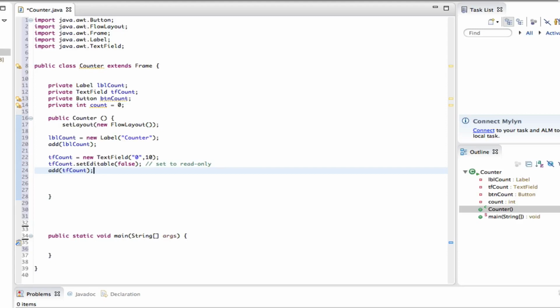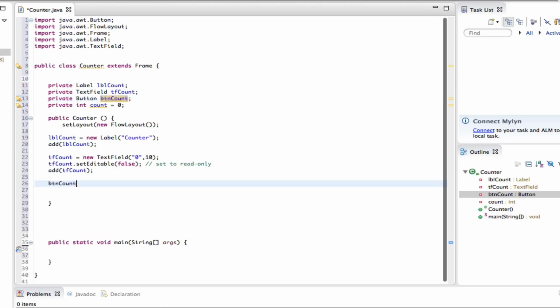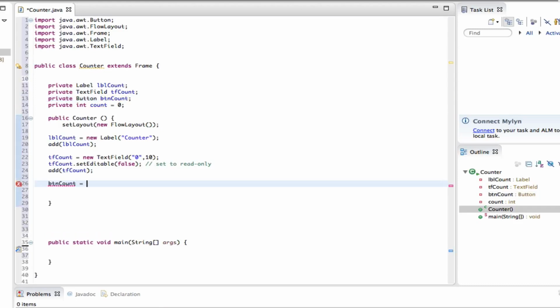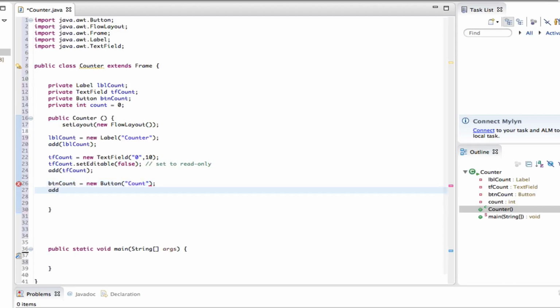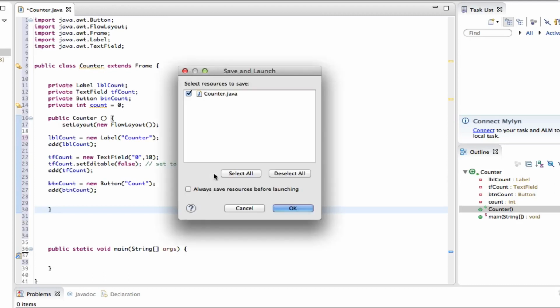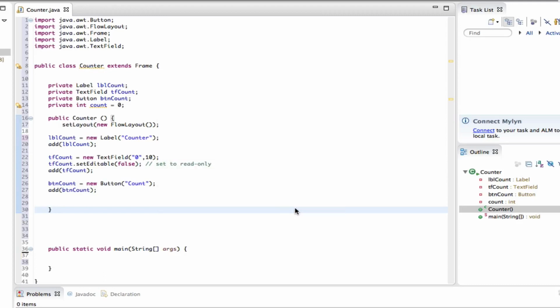The next one is to have the button count. If you just take it from here, equals new Button("Count") is the construct button, then add(btnCount). So good. If I execute this at the minute, we won't get anything. You see, we didn't get anything.